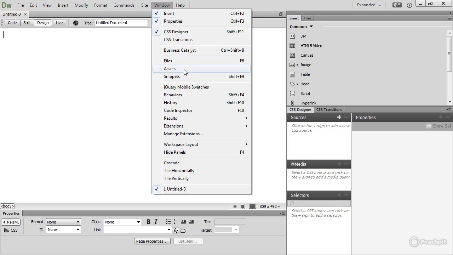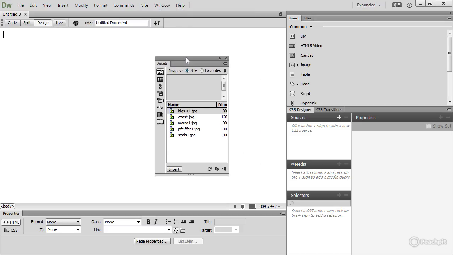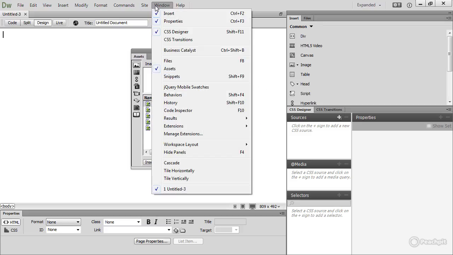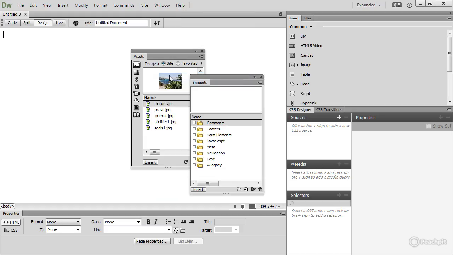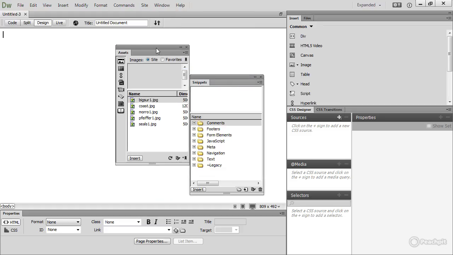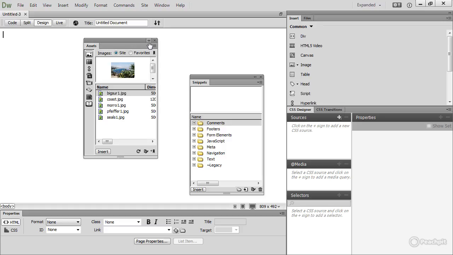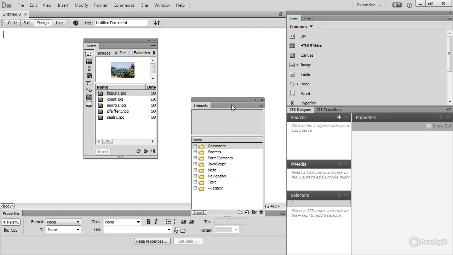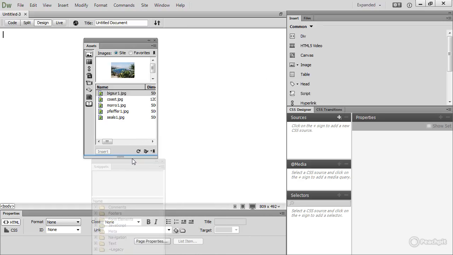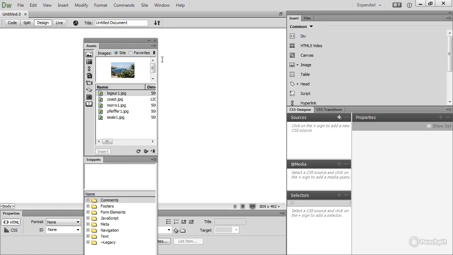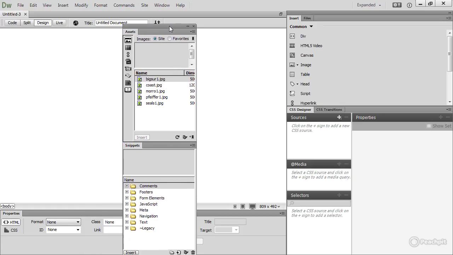I'll select the Assets panel, and it becomes a floating panel. Select yet another one, say the Snippets panel. Again, it's a floating panel. I can collapse it and expand it. I can also stack the two panels together by moving one underneath the other till I get that blue bar, releasing, and they become a joint pair.